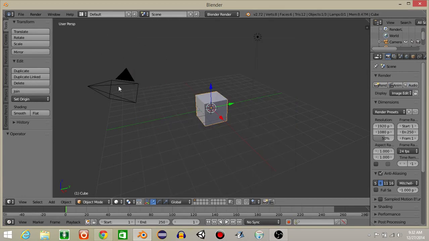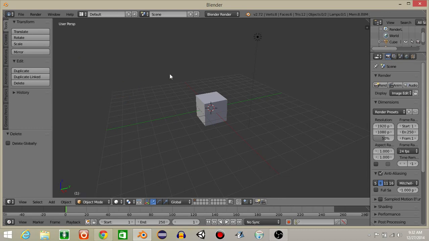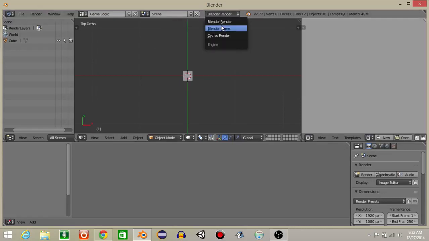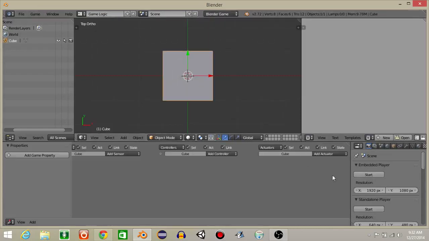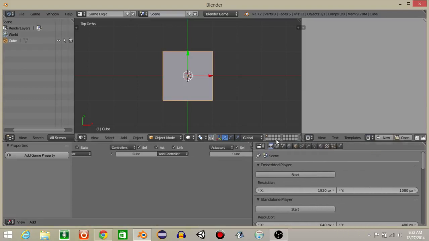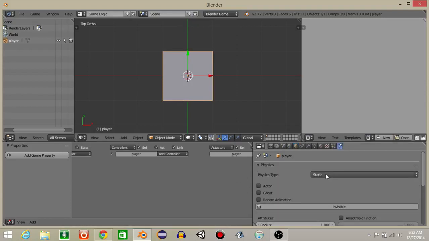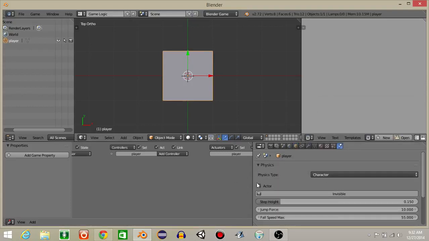So to start off, what we're going to do first is right-click on the camera and hit X delete, and right-click on the light and hit X delete. Next, we'll go to defaults to game logic and change from Blender render to Blender game. On this cube in the middle, I'm just going to rename it as player really quick. So I'll just call it player like that. And I will give it character physics like this and make it an actor.